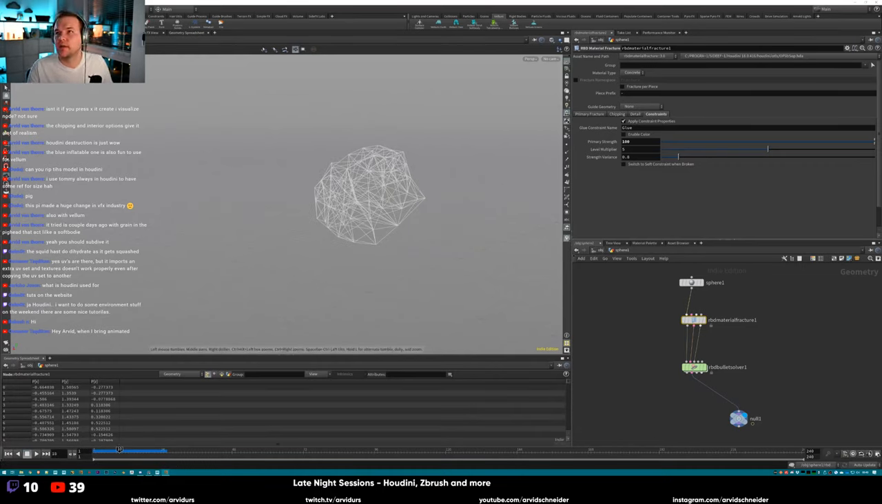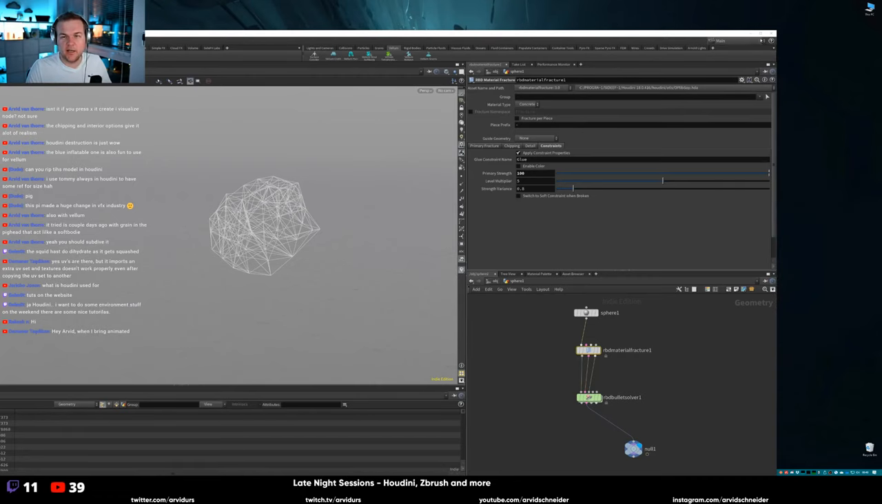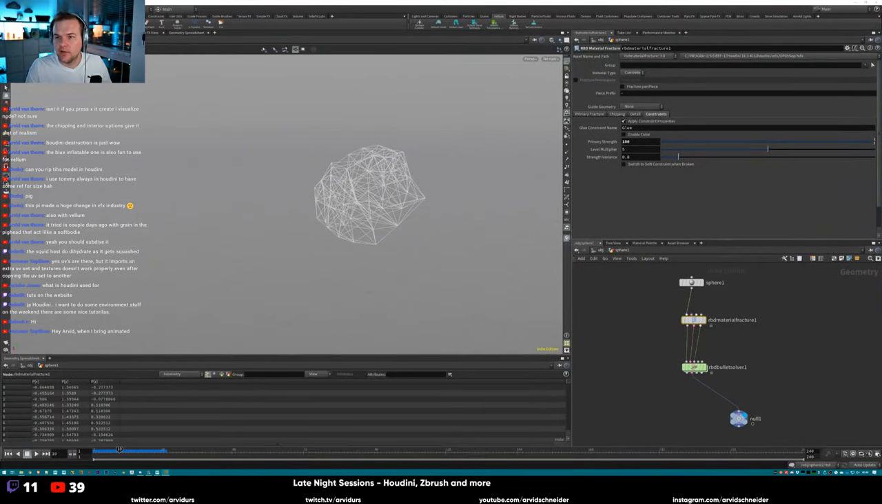Let me just Google that quickly. Visualize RBD constraints. So we can watch this together. Why not? Why is this not on top? Man, yeah, something is weird today. I can't even put windows on top of Houdini. Okay, so you got to deal with me having it on the side.